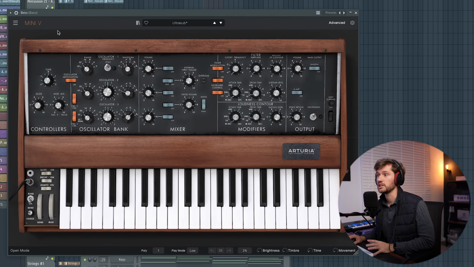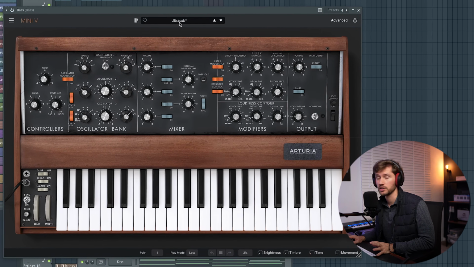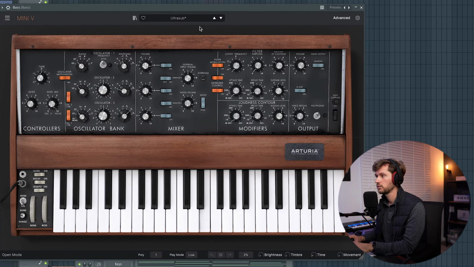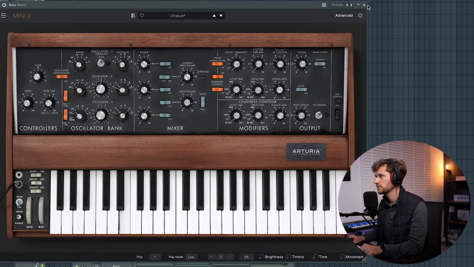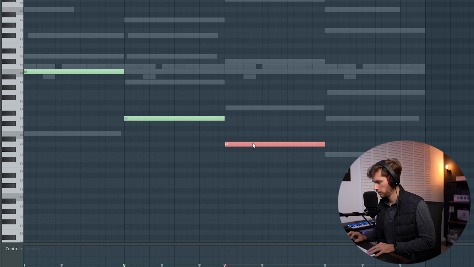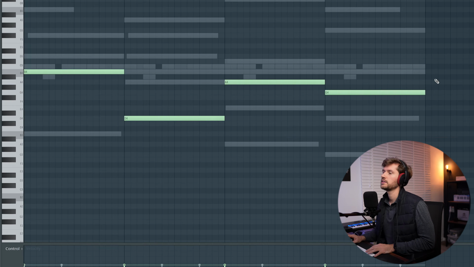And then we want to add a bass line or a sub bass. So I'm using the Mini V. I'm using the Ultra Sub preset, which is just a simple saw bass. So that's sort of a B, D. I think A is a good fit. And let's say G.